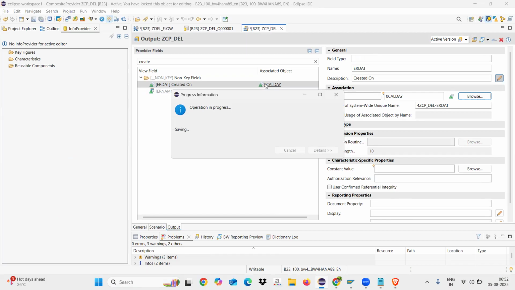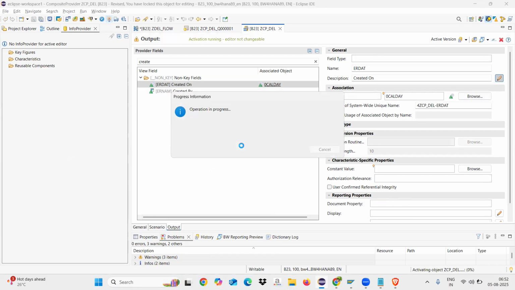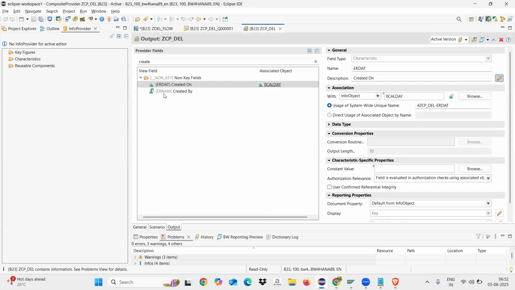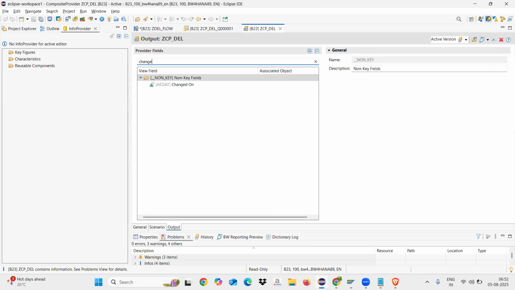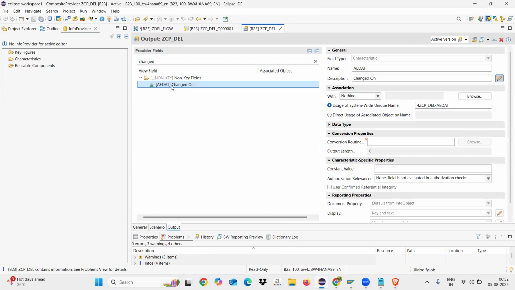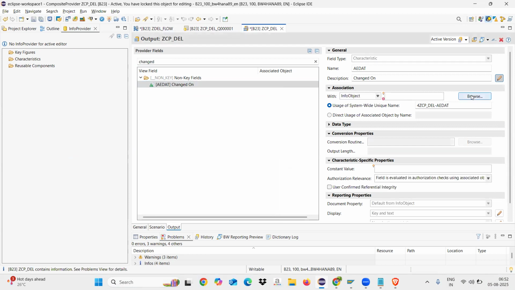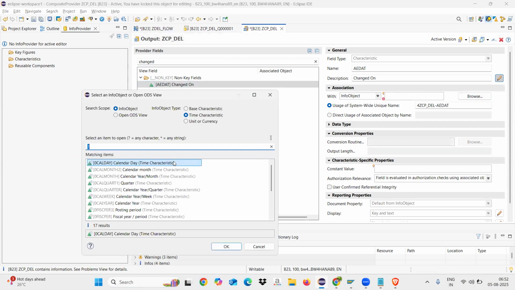Now it will behave like this one. Now it will behave like an info object. See, now the symbol has changed. The other one also changed on. Here we have change on. Now you can see we need to do the info object. Same thing. Browse.